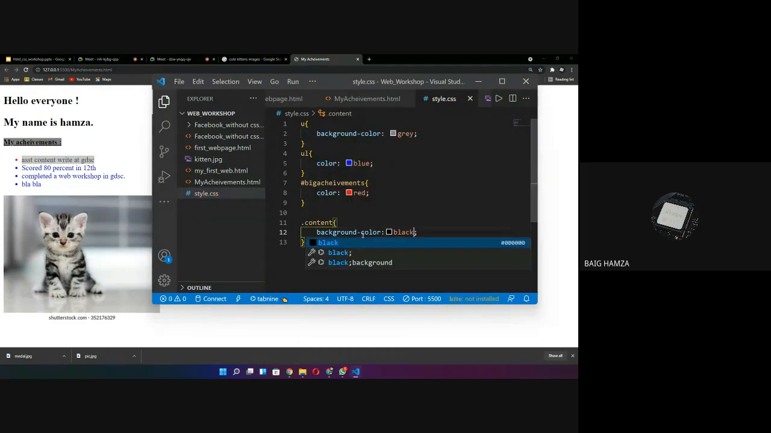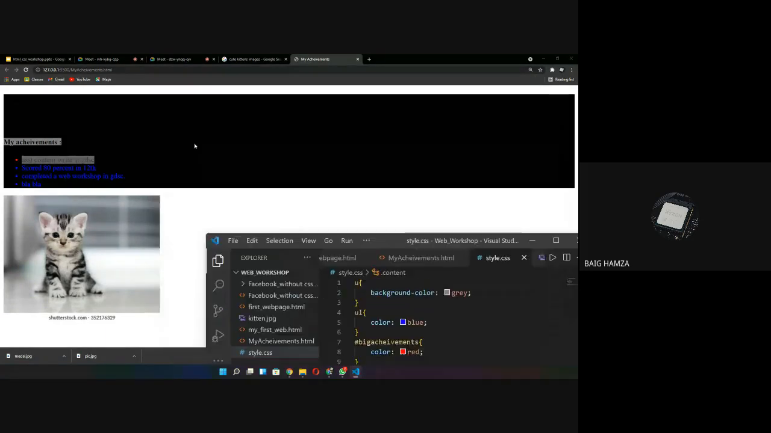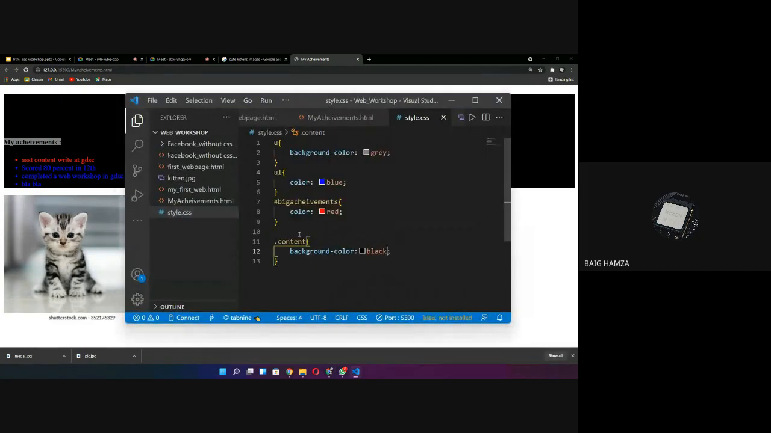Okay, come on, let us add black. Let's see what happens. As you can see, this whole div has just gone black. We got a black screen, and you can just see all the code with other colors on it. Okay, so this is an example of how we use the class.